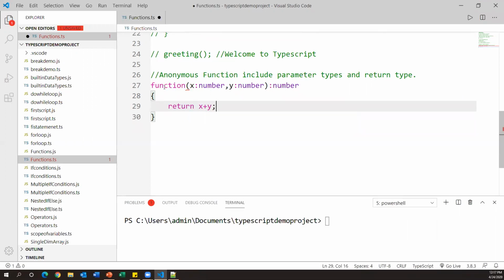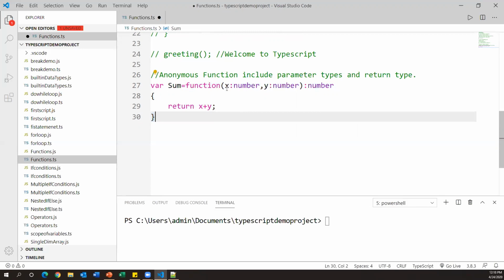So here this is an anonymous function, so I haven't given any name to it, but we have to store this function in a variable. So I'll create a variable called sum. Now this function will take two parameters or two arguments and return the sum of the two arguments, so x plus y will be returned. Here function is a keyword, x and y are the parameters or arguments, this number is the return type, and this is the body of the method. Because this is an anonymous function, we have to store it in a variable, right?